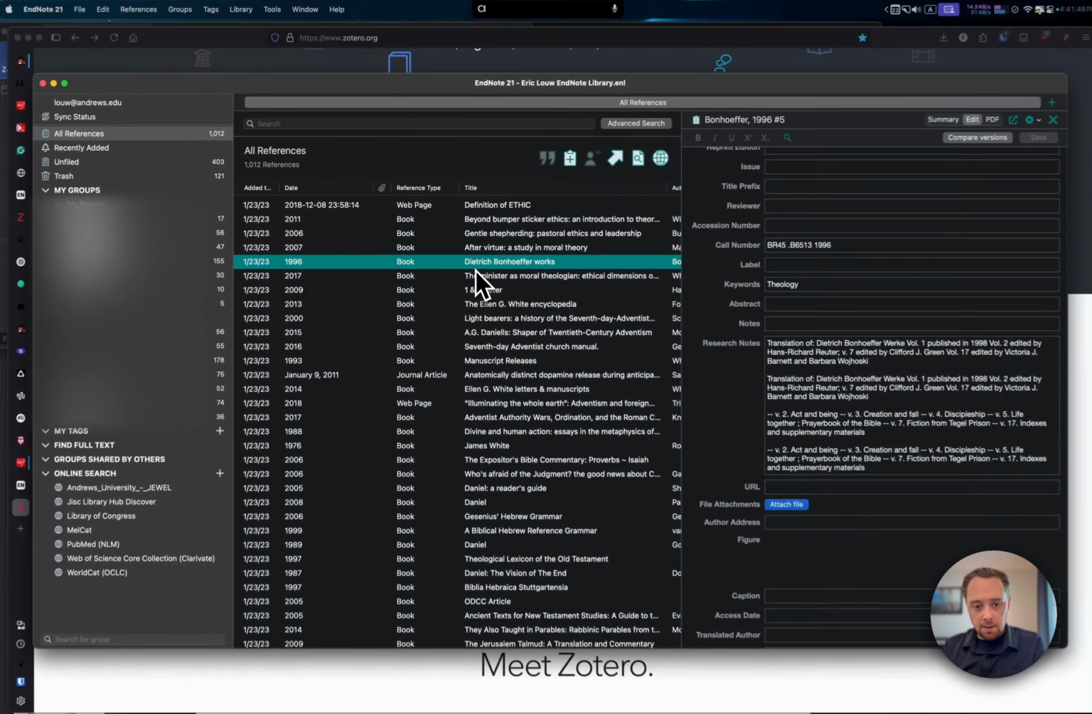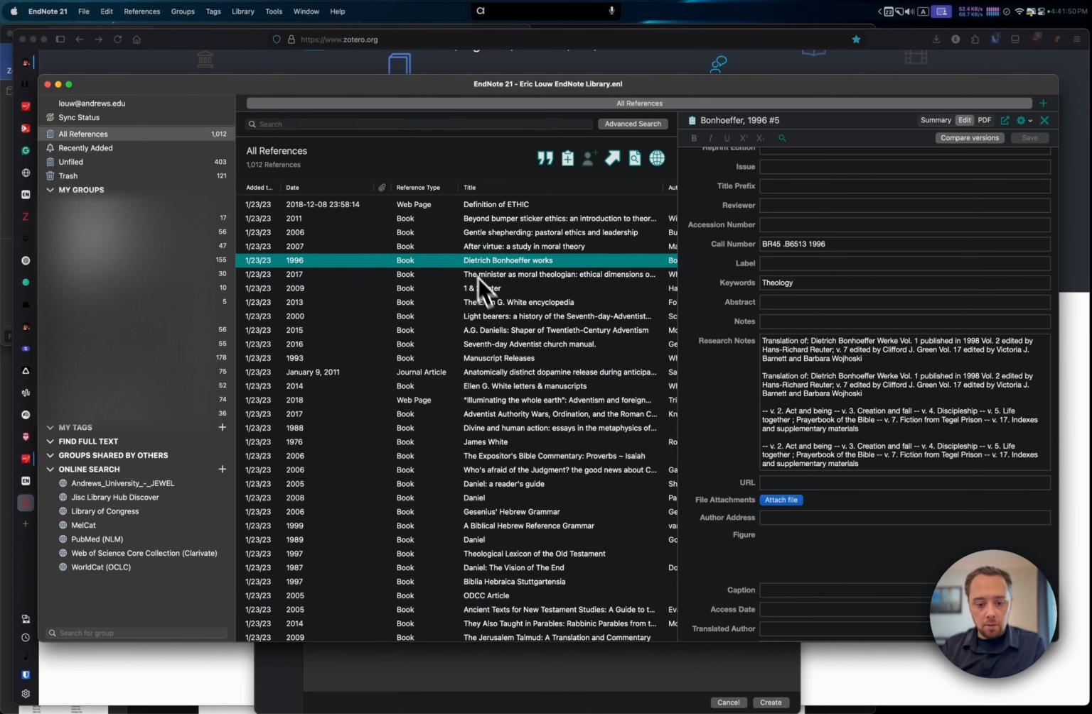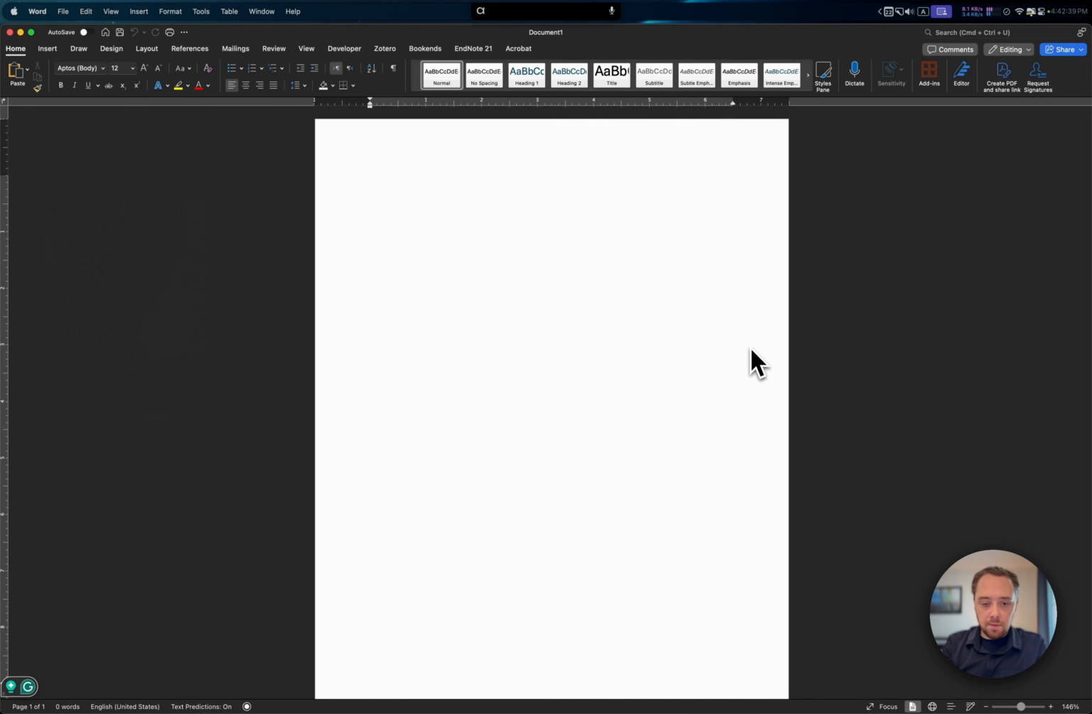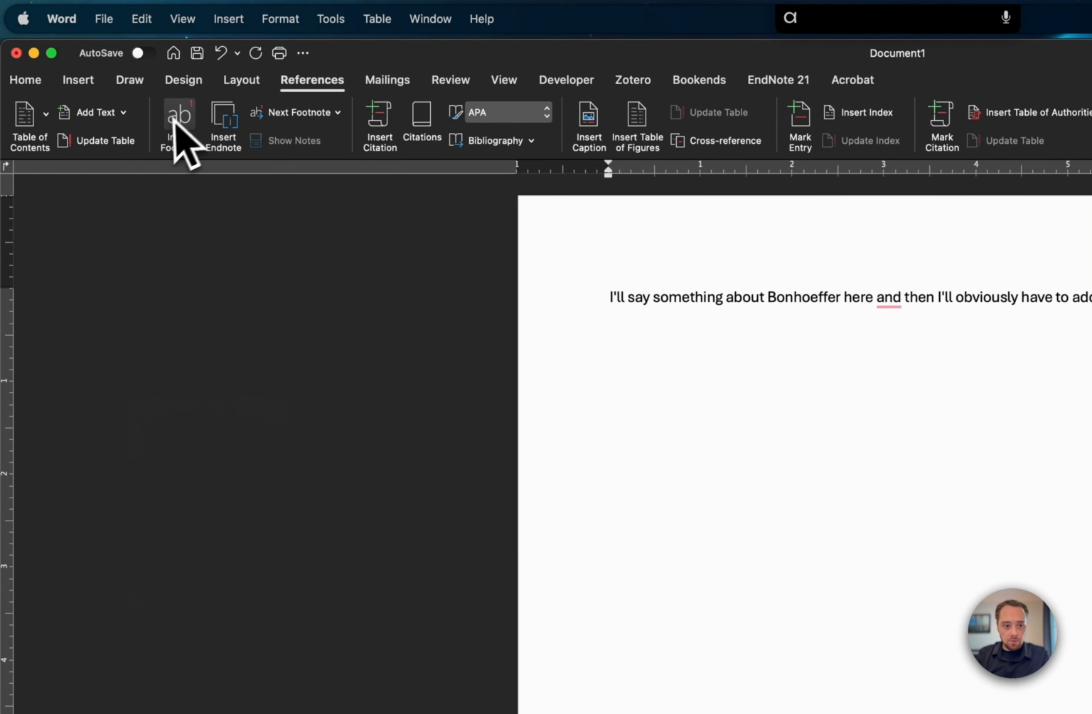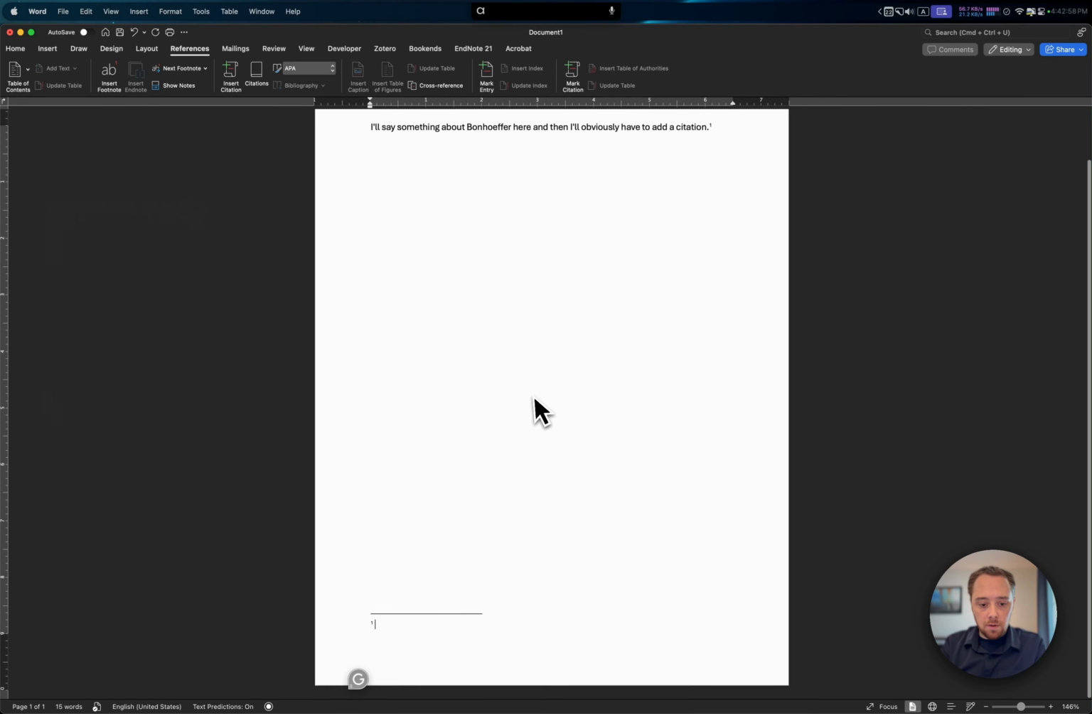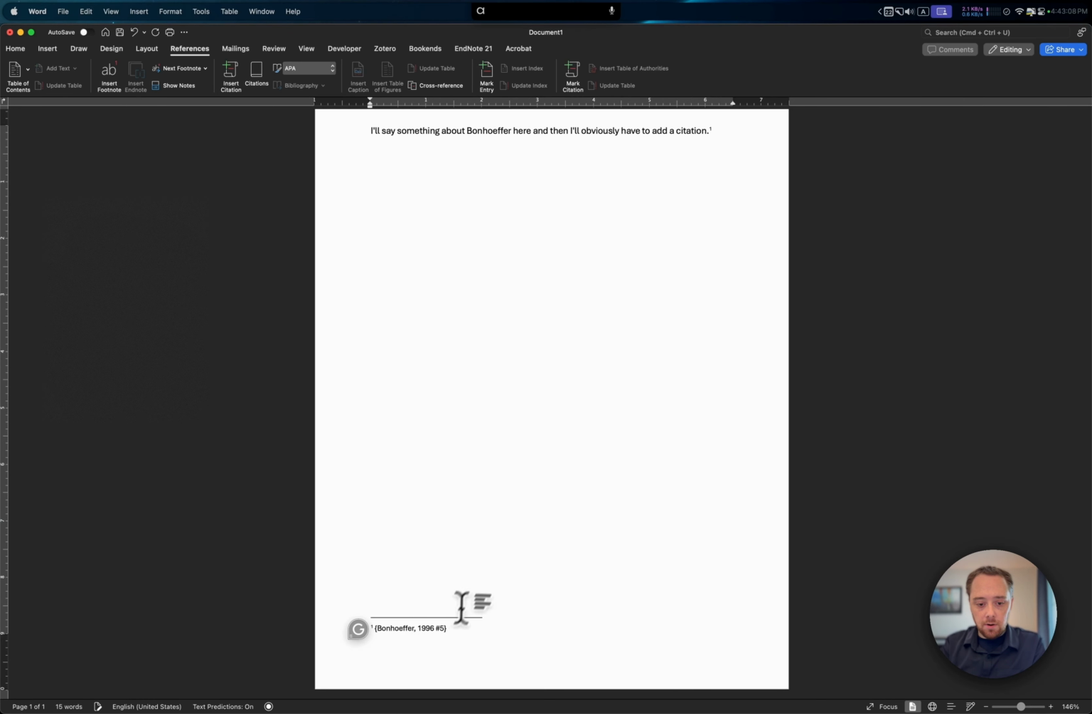I would go in here, I would hit Command C to copy, and then I would paste that into my Word document. Let me just dictate something. So I'll say something about Bonhoeffer here, and then I'll obviously have to add a citation. So we'll paste that in, and then of course the citation would have to go in here. There's obviously more than one way to do this, but the simplest way that most people do is they insert a footnote, go down, and paste it in. Here's Bonhoeffer.